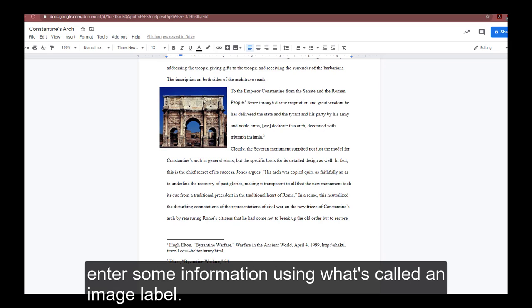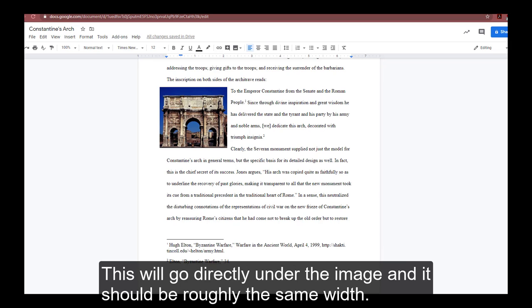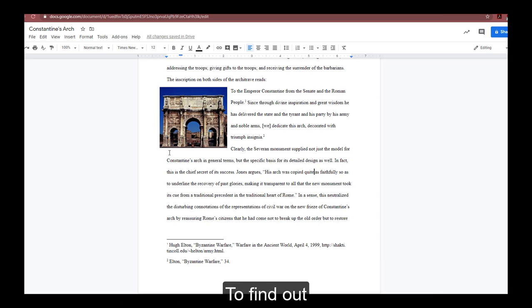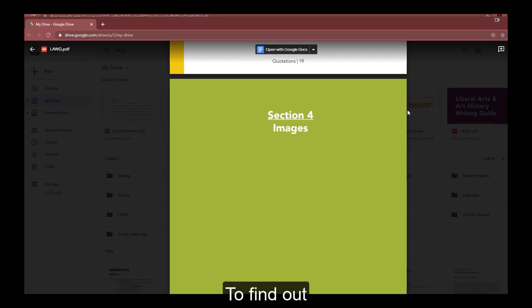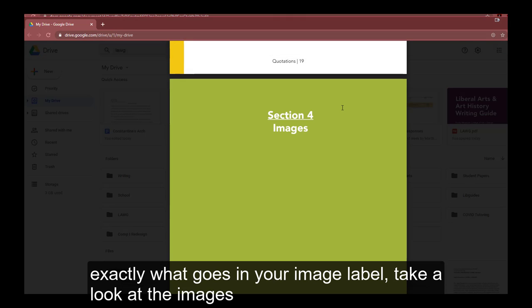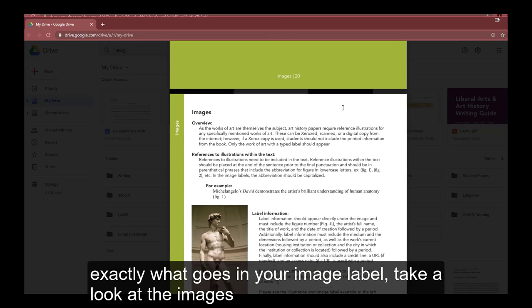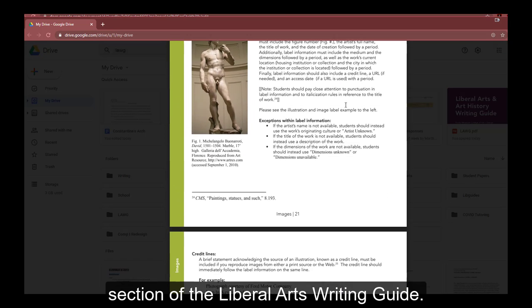Next, you'll need to enter some information using what's called an image label. This will go directly under the image, and it should be roughly the same width. To find out exactly what goes in your image label, take a look at the Images section of the Liberal Arts Writing Guide.